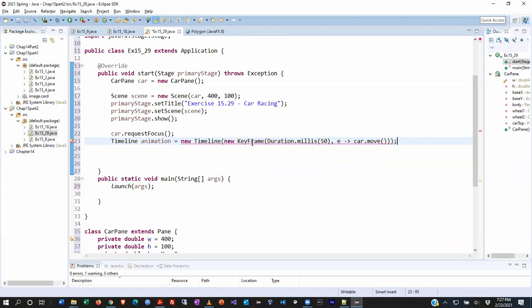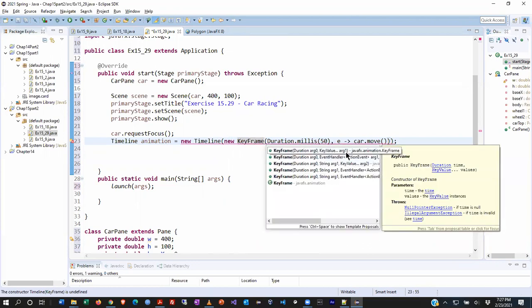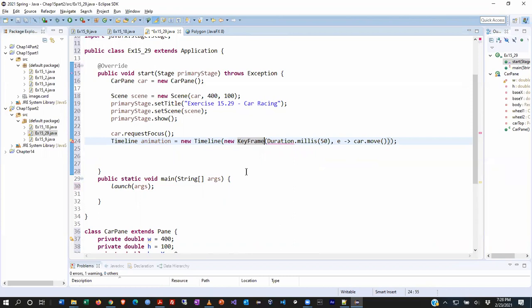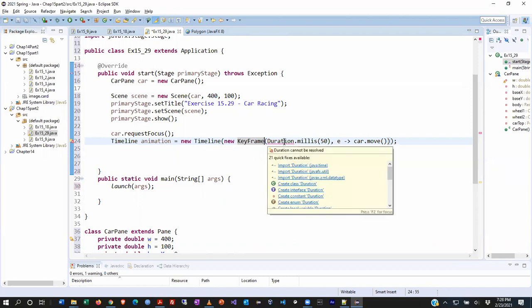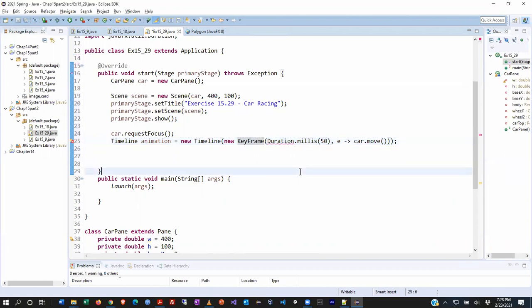You will notice that this is highlighting, and it does want basically a library for keyframe. And I want you to notice that you got to pick the right one here. So JavaFX animation KeyFrame, and that will take care of part of it. And then the duration also needs a library as well. Just make sure it's the JavaFX utility.